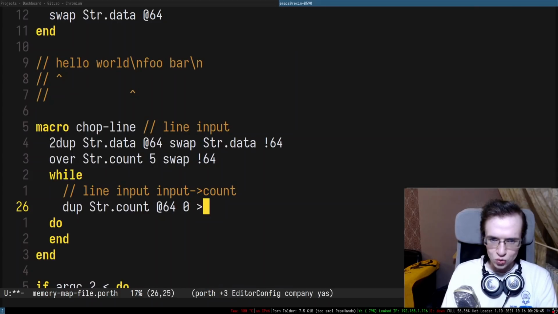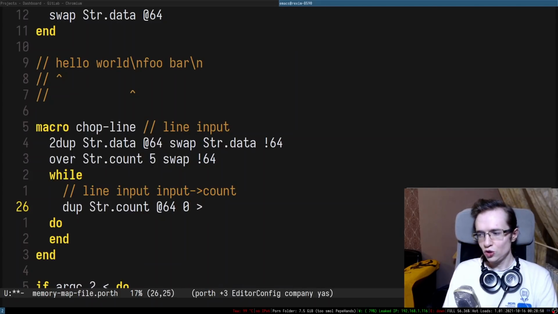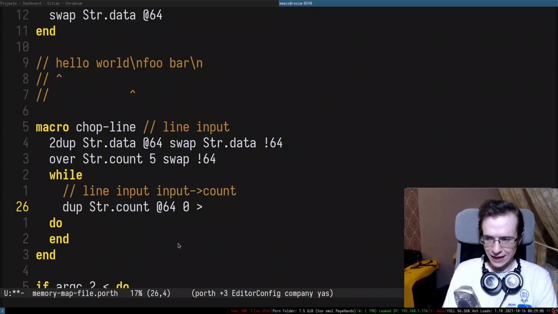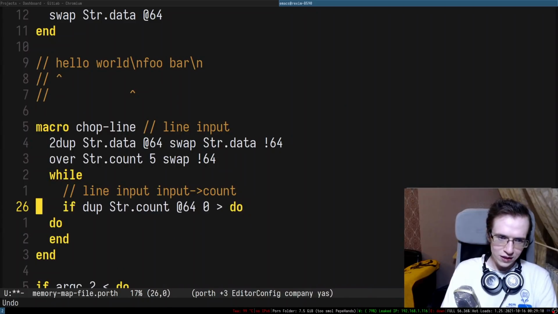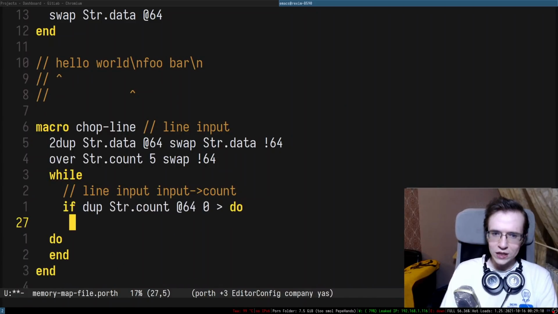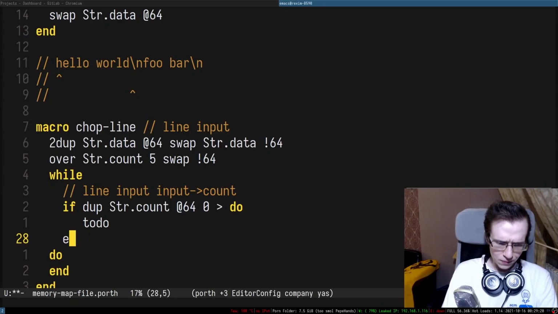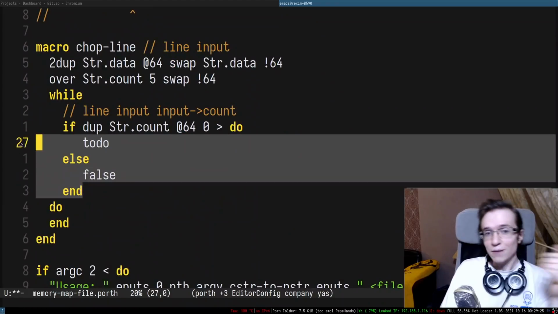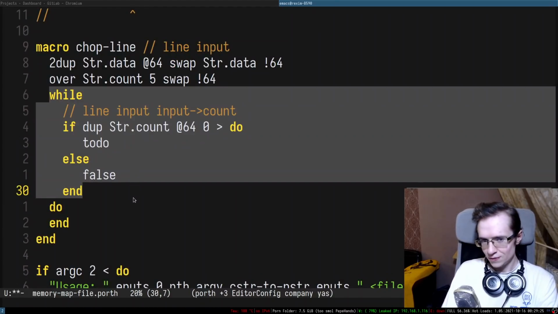While count is greater than 0, we now need to check if the first character of the input is not new line, and it would be nice to have some sort of short-circuited end. But we don't have a short-circuited end. So the best thing we can have is 2 nested ifs, right? So if this thing is true, then we can try to get the first character of the input and just check it, right? Otherwise, I think this has to be false. There we go. So yeah, by the way, this is the condition of while.